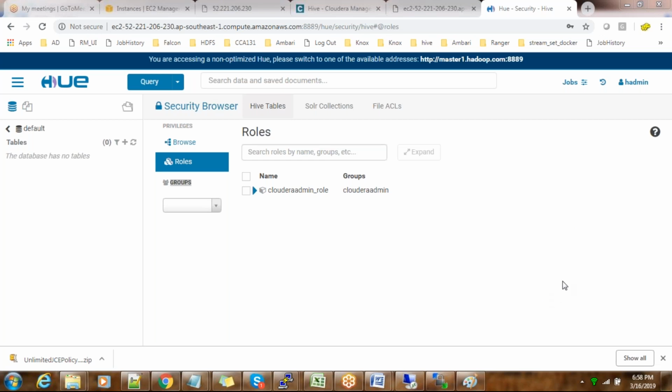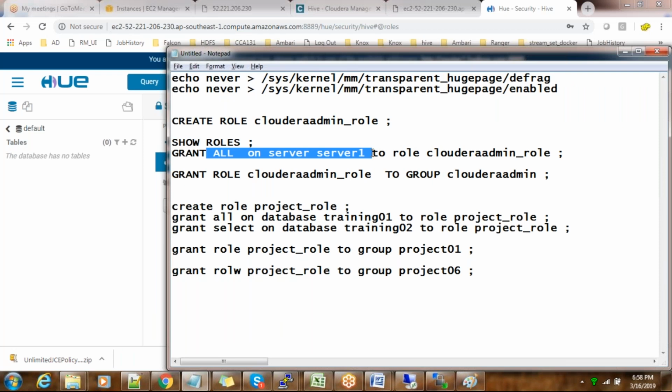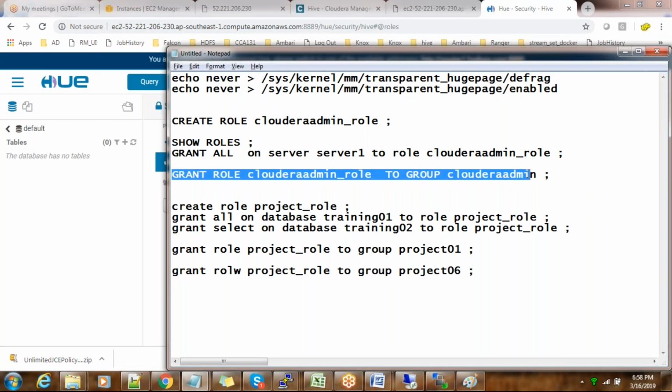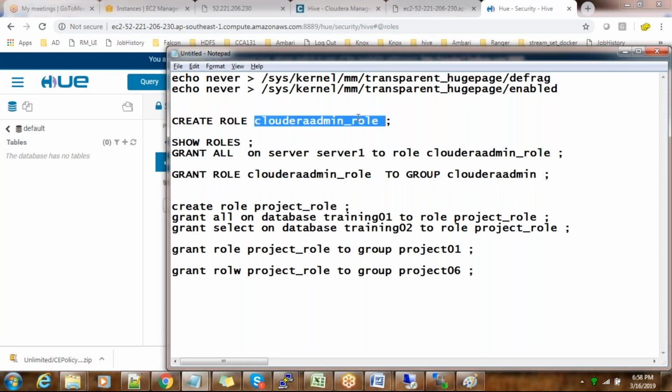Really quick question. Where do we define that HadoopAdmin will have all the privileges for Sentry? Here we have all on server. Where do we define HadoopAdmin? Because remember, when we logged in as HadoopAdmin, we could create that cloud admin role, the first line. This is what you are talking about, right? When we created this one, we logged in as H admin. So where have we given privileges to log in as H admin to create this role?